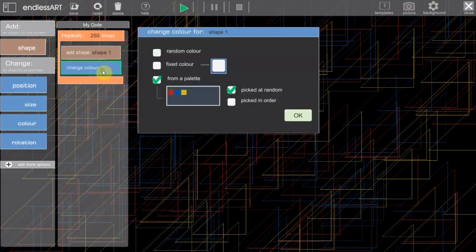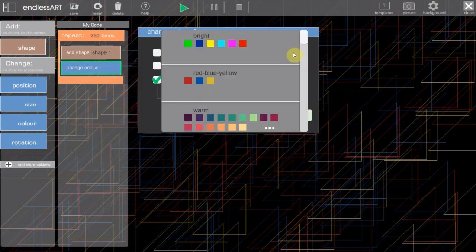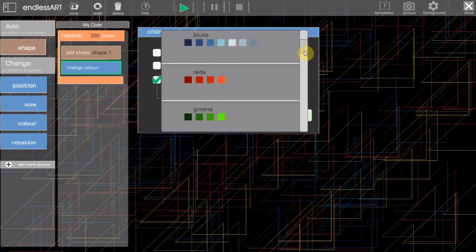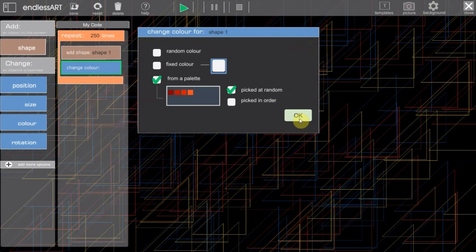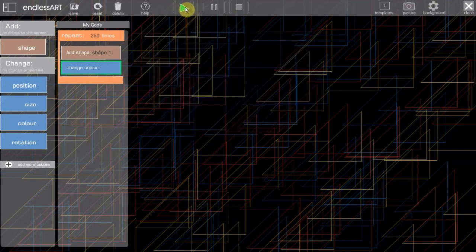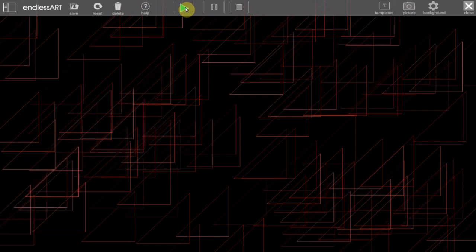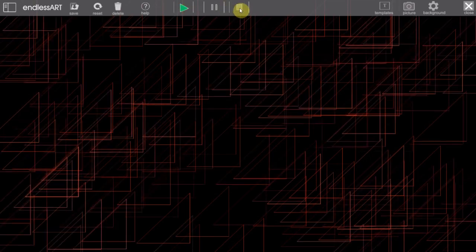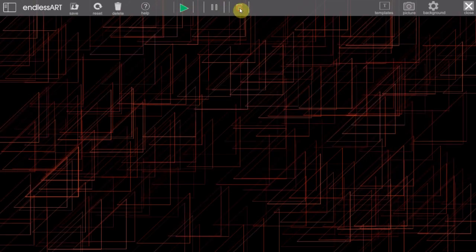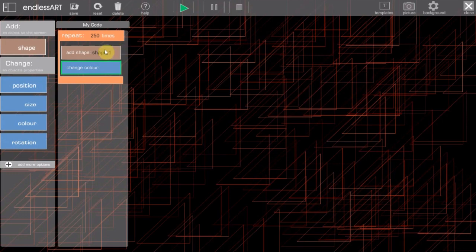With the color, we can change the color palette if we wanted to. There's a whole bunch of different color palettes. So let's say pick red, and then it will randomly pick from one of those 4 shades of red every time. So there we go. Lots of randomly placed triangles in 4 different shades of red. Can't really see a lot of difference there because the reds are fairly similar.